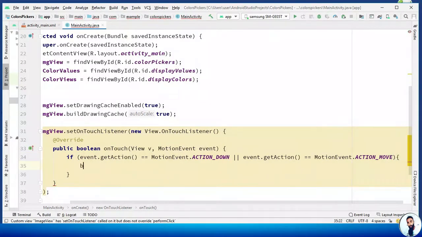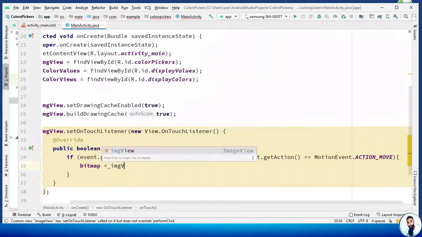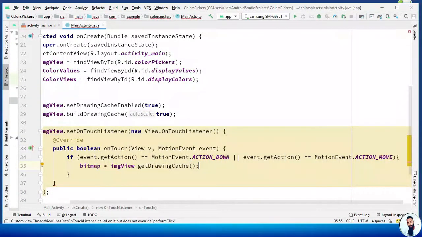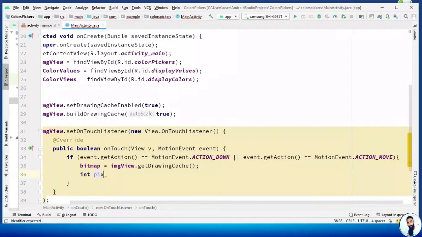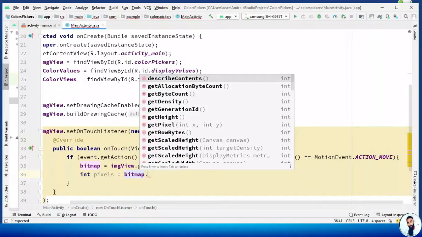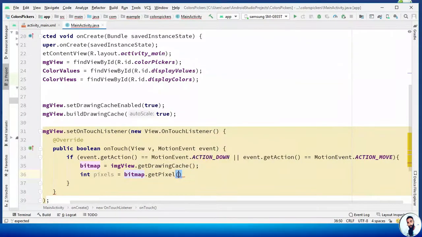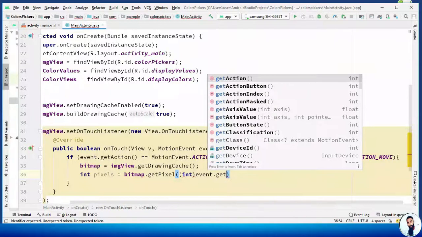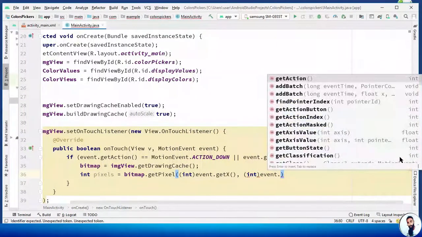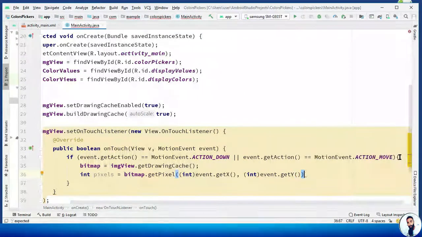So right here, I'm going to do bitmap equals imgView.getDrawingCache, semicolon to terminate it. We are going to have a variable right here, int pixels equals bitmap.getPixel, which is a method we have to call. Open and close parentheses, and I'm going to do int. Inside the parentheses, we are going to have event.getX, comma, int event.getY, semicolon to terminate it.